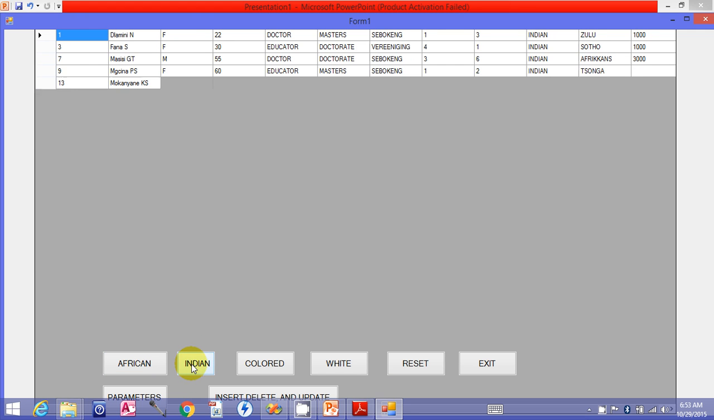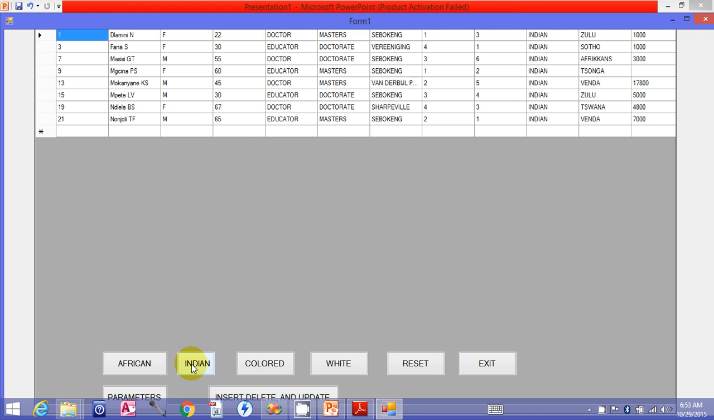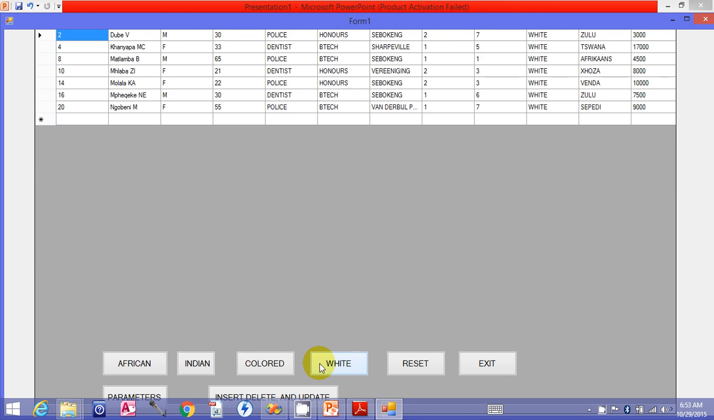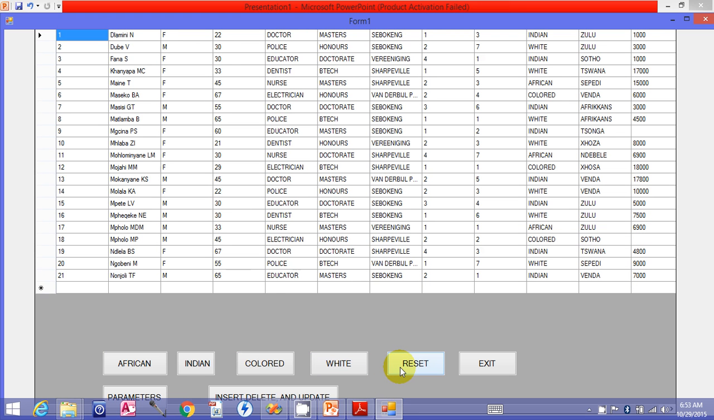When you click Indian, you see where race is equal to Indian. When you click colored, you see where race is equal to colored. When you click white, you see where race is equal to white. When you click reset, you go back to how the dataset, the results, looked when you loaded the form.